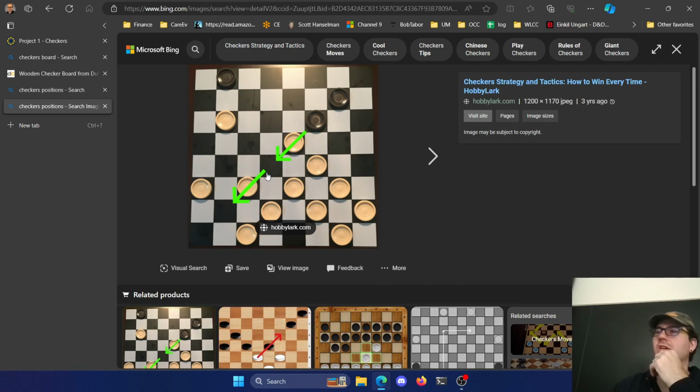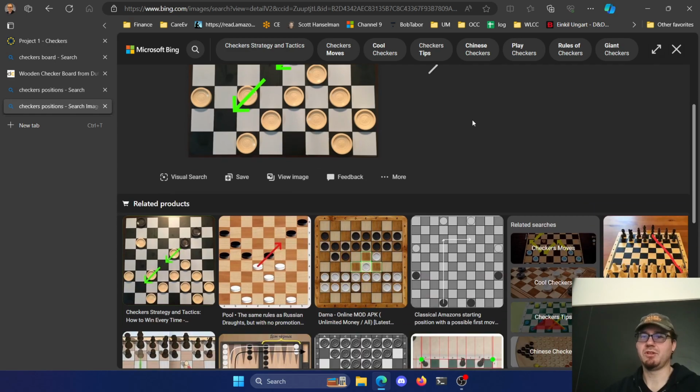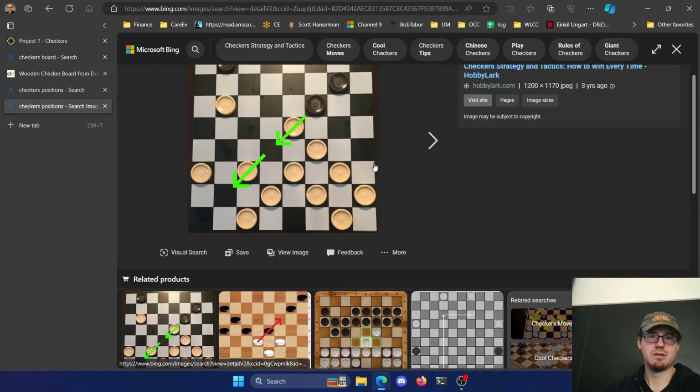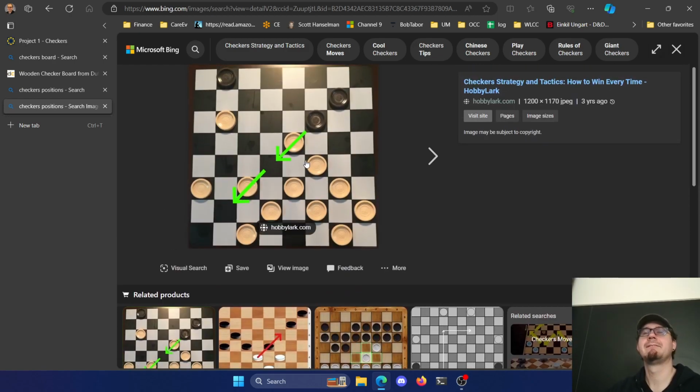It jumps over a white checker, takes it off the board, jumps over a white checker, takes it off the board. So a couple different options here with our checkers pieces. In case of a board like that, how do you check for the diagonals?